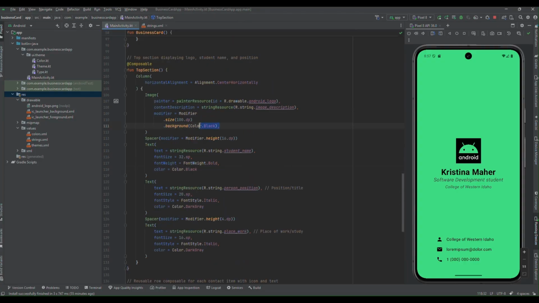Also, as you can see here, I have elected to place a black background on my image so that as I meddle with the background of my app later, I don't potentially lose any part of my logo.